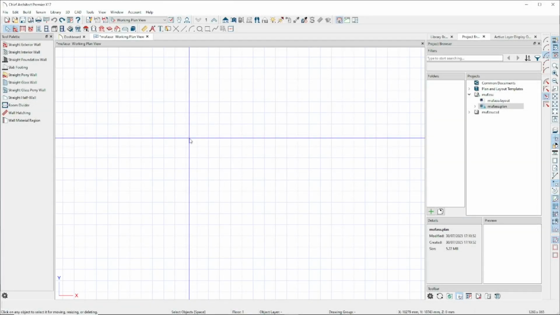Hello everyone, today we are going to learn a basic Shift Architect tutorial: how to add a node row.